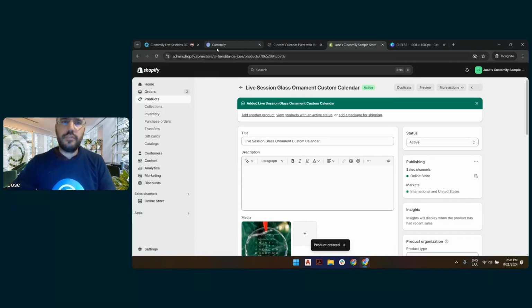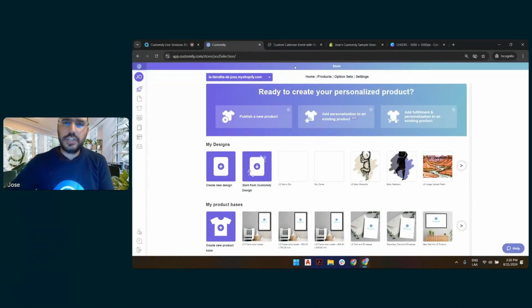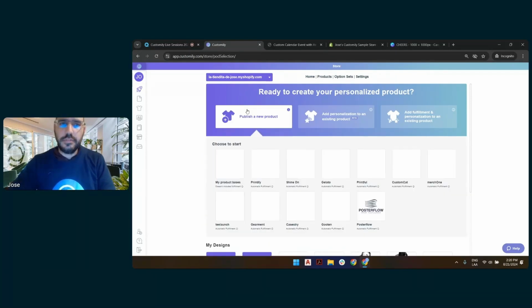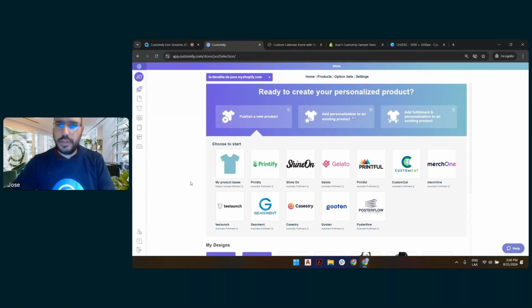So now, if we are getting started in Customily, we could actually add a personalization to an existing product. As you can see, we are experiencing some amazing enhancements. You will be able to add fulfillments to existing products when you want to connect to POD. So this is very interesting, and you're seeing this for the first time. So I wanted to mention this as we are reshaping some things. But remember, when you want to publish a new product, you click here. And when you want to use PODs and product bases, but if you want to use existing products, you get here.